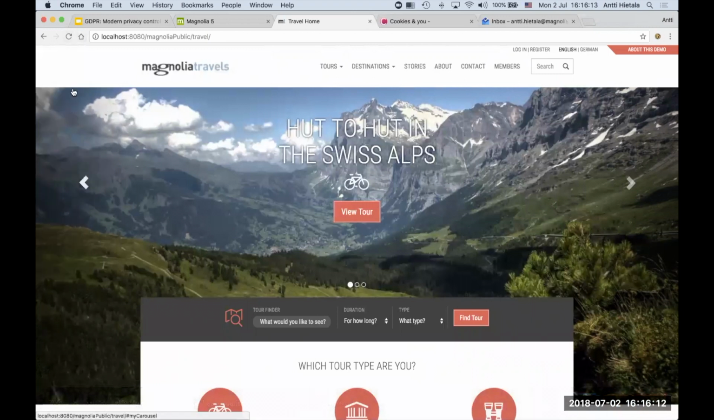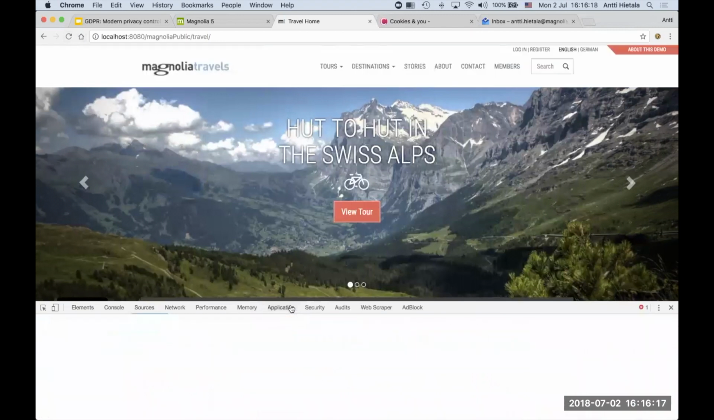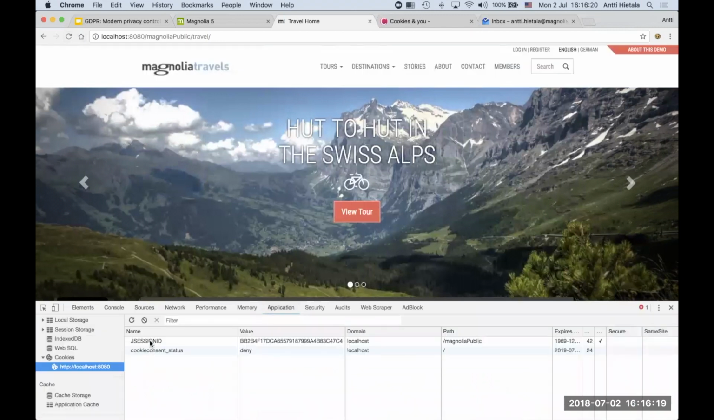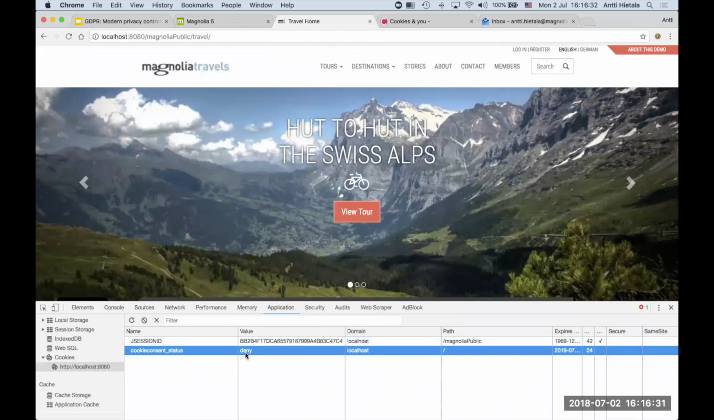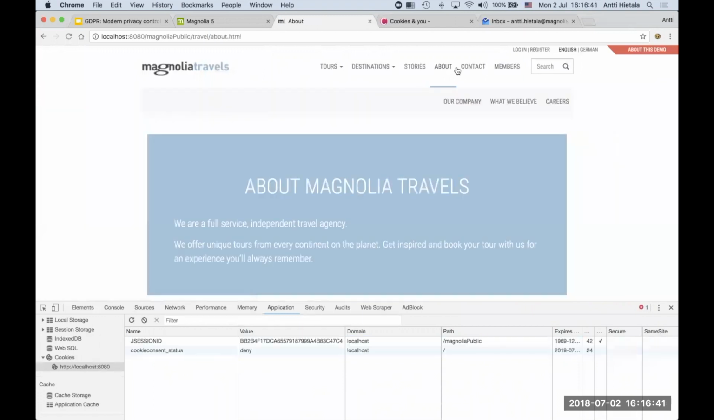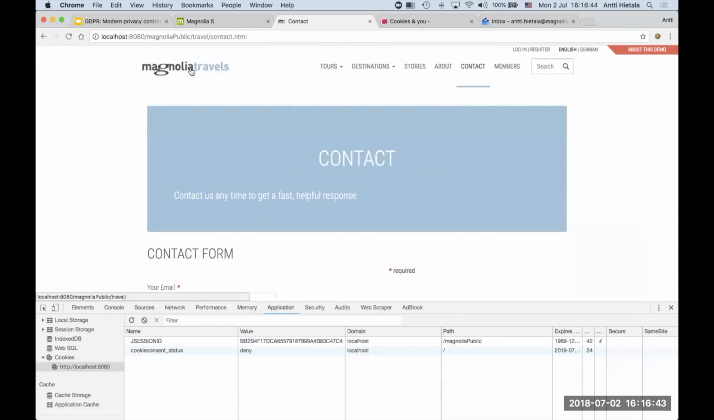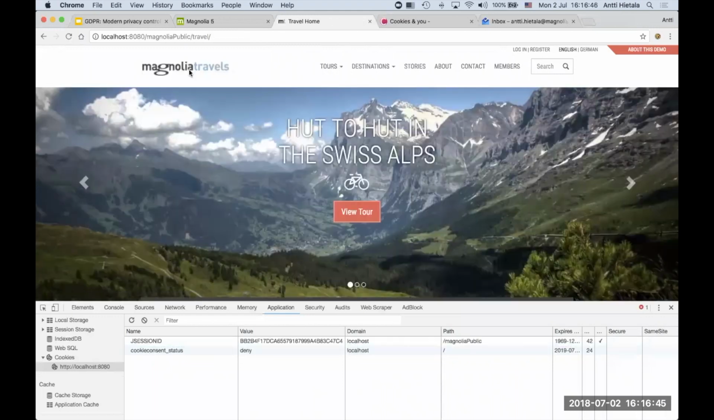Now the prompt goes away, and when I inspect the cookies on this site, I can see that we have a session cookie, which is one of the harmless benign ones that doesn't track personal data. And then we've set a special cookie called cookie consent status, and we've given it a value deny. So that was the result of my clicking of deny. And now if I browse through the site, it does not set any other cookies. It respects that decision that I have denied.